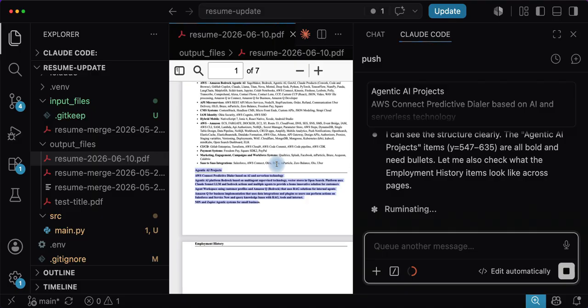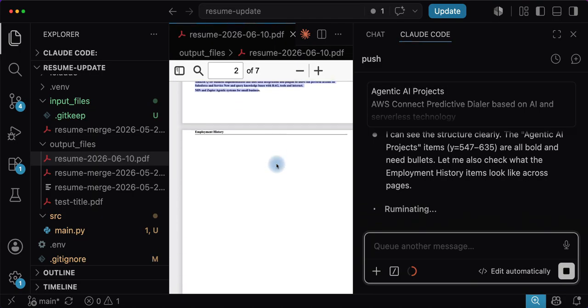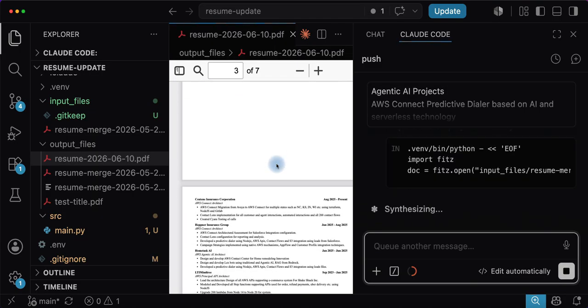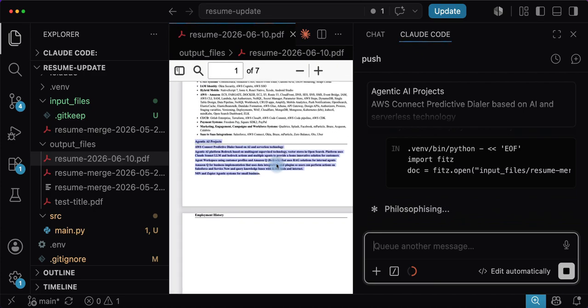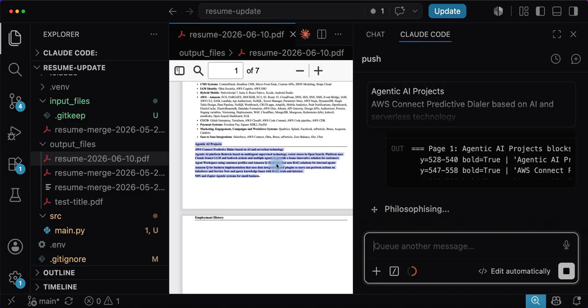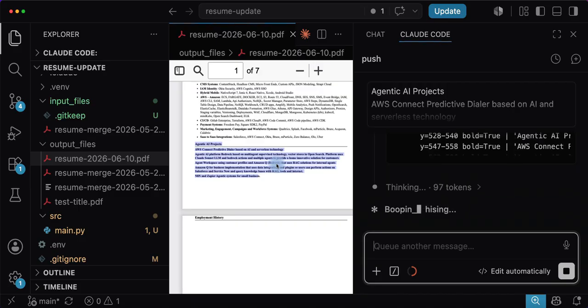Okay, so this problem here, I'm going to, let's just see if this changes, right?